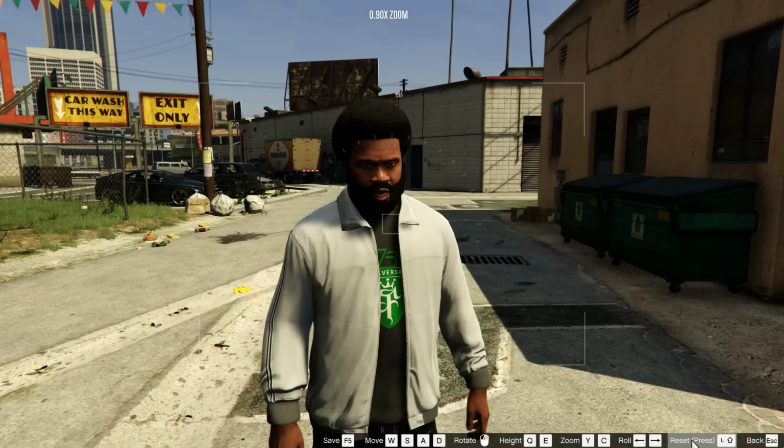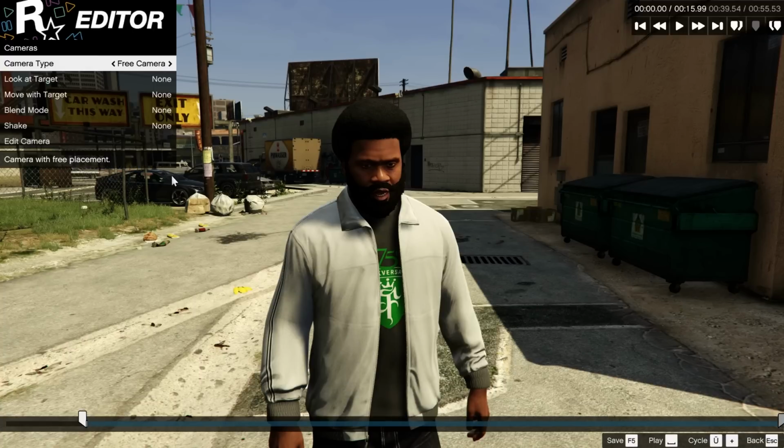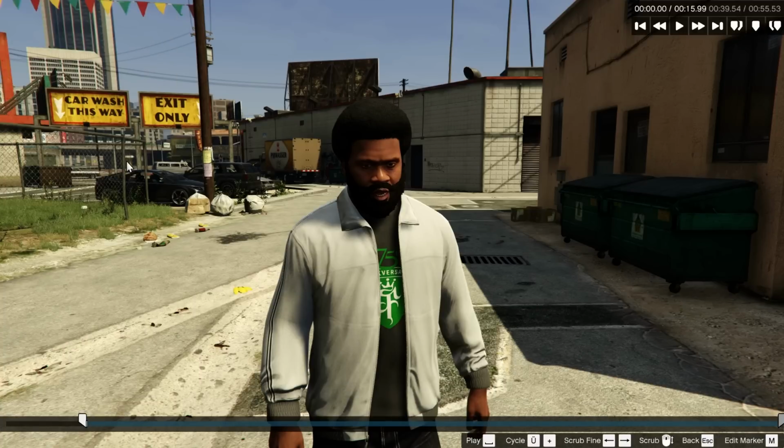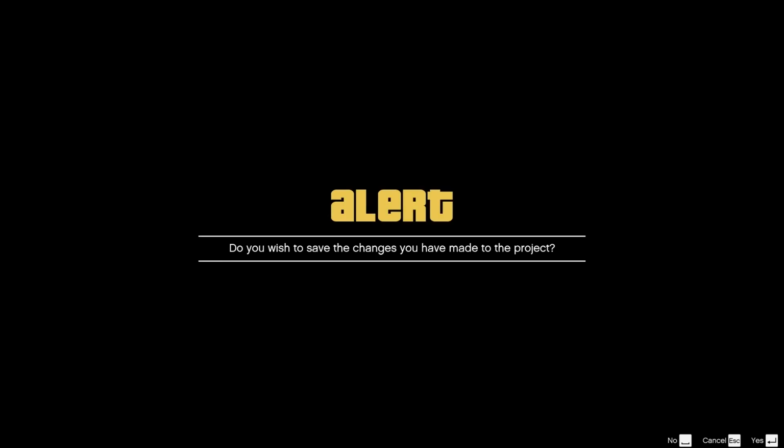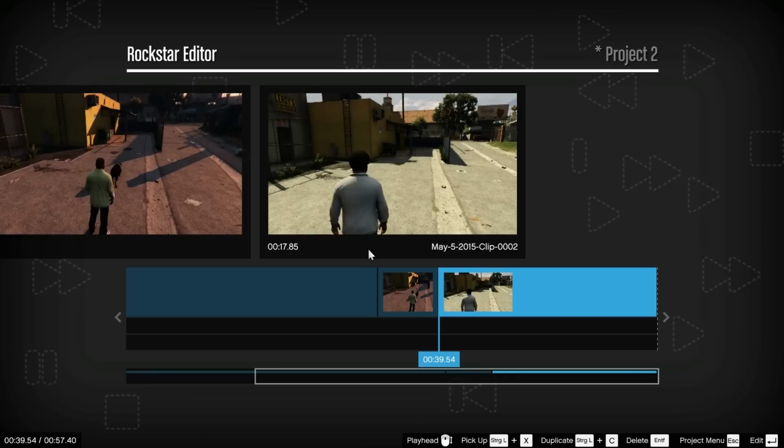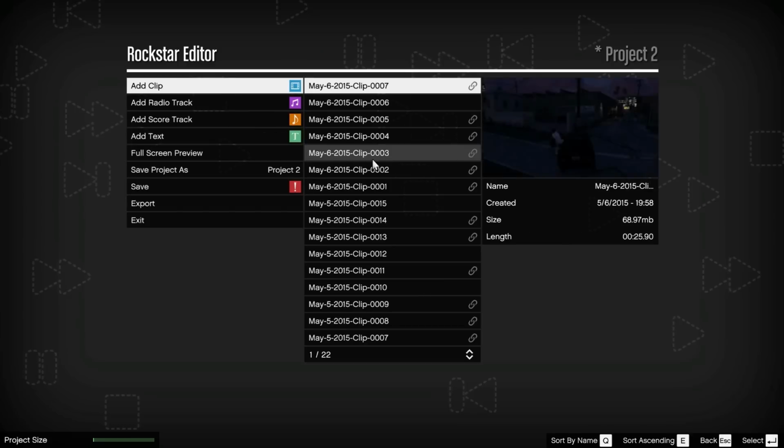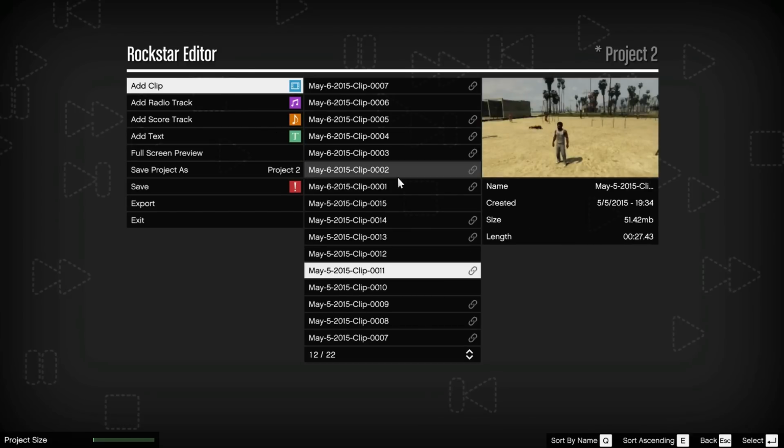You should always remember to press F5 because saving saves your life. By pressing escape you get back to the timeline and see your clip. You can now go back to the project menu and add another clip by placing it wherever you want. Then you go ahead and repeat like you did in the first clip.